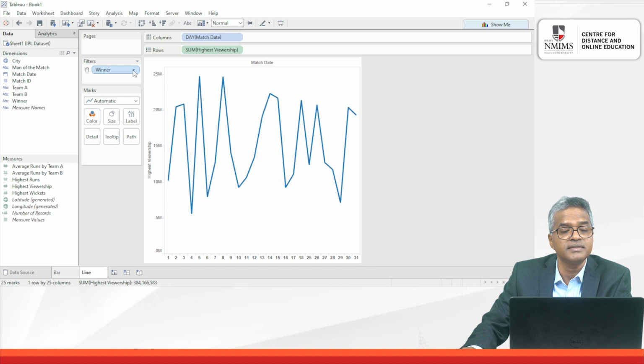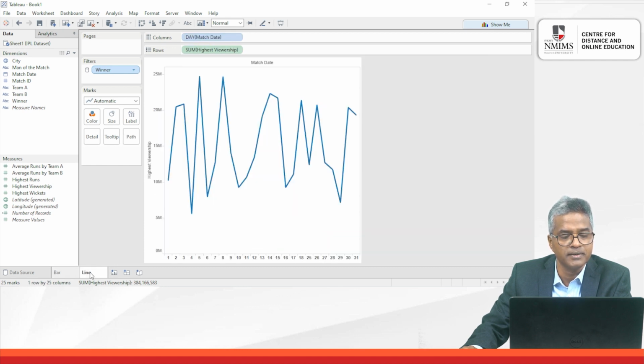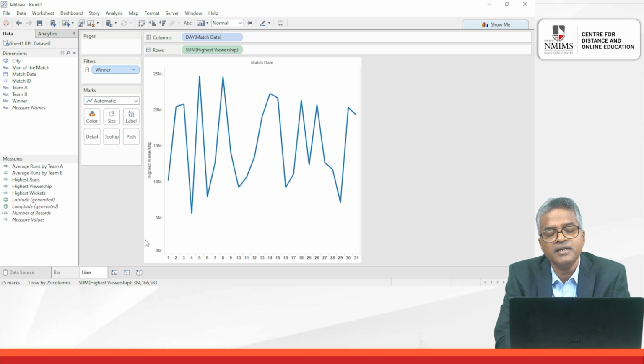You could see that here by default winners has been taken, and we can play with this type of filtering. Whatever filter we have done in the first sheet, the bar sheet, can be applied directly on all subsequent sheets, in this case line. Therefore, we have seen how to create a line graph by taking the highest viewership along the rows and the match date along the columns.